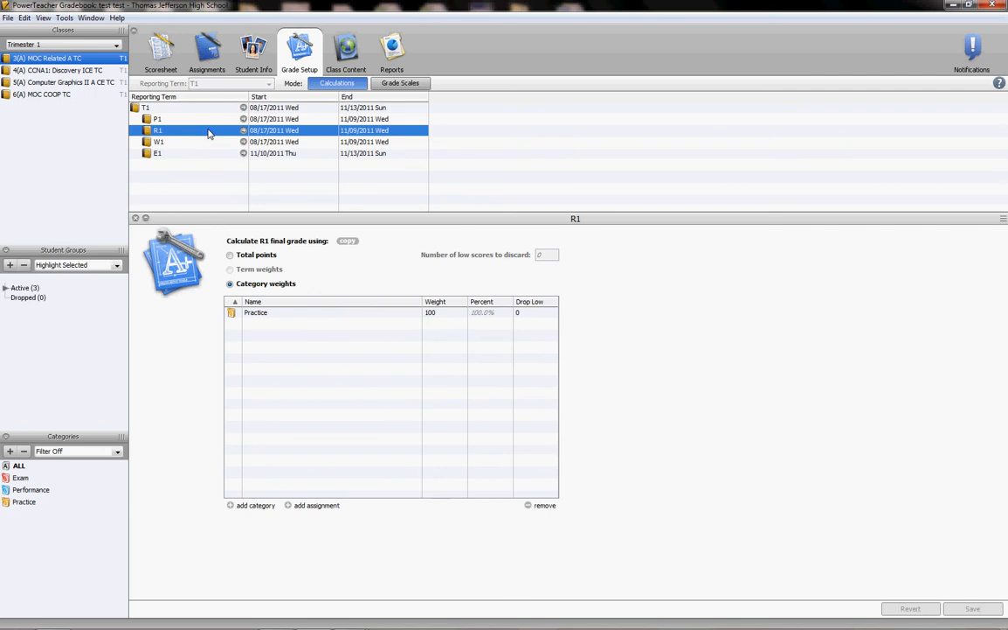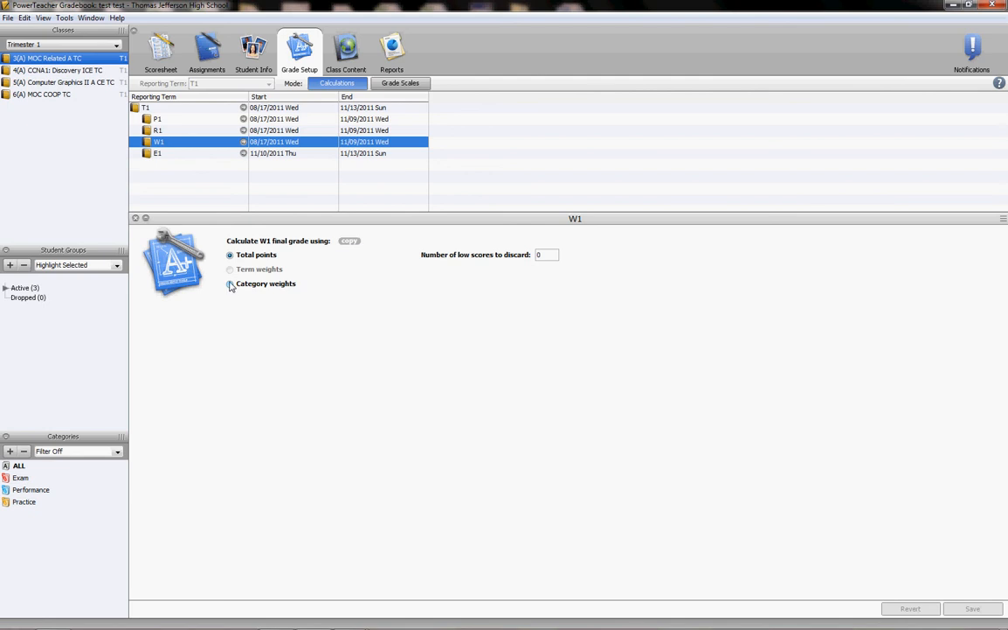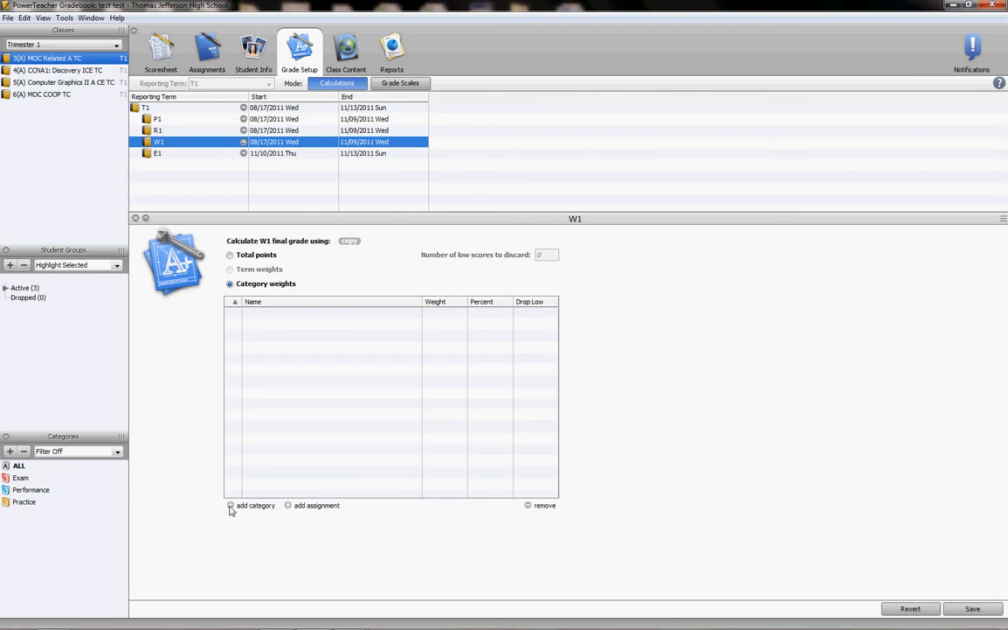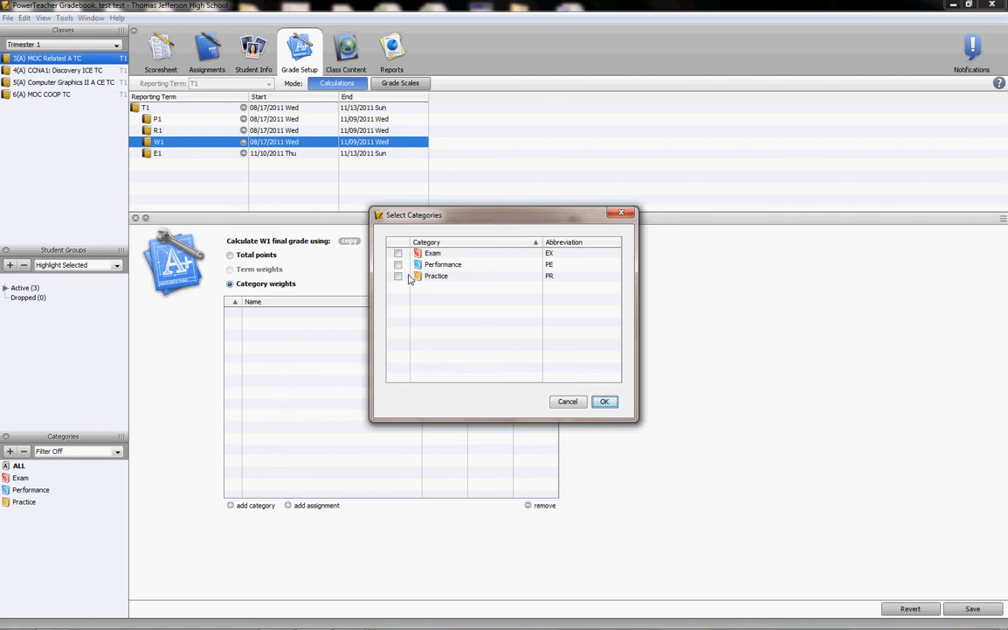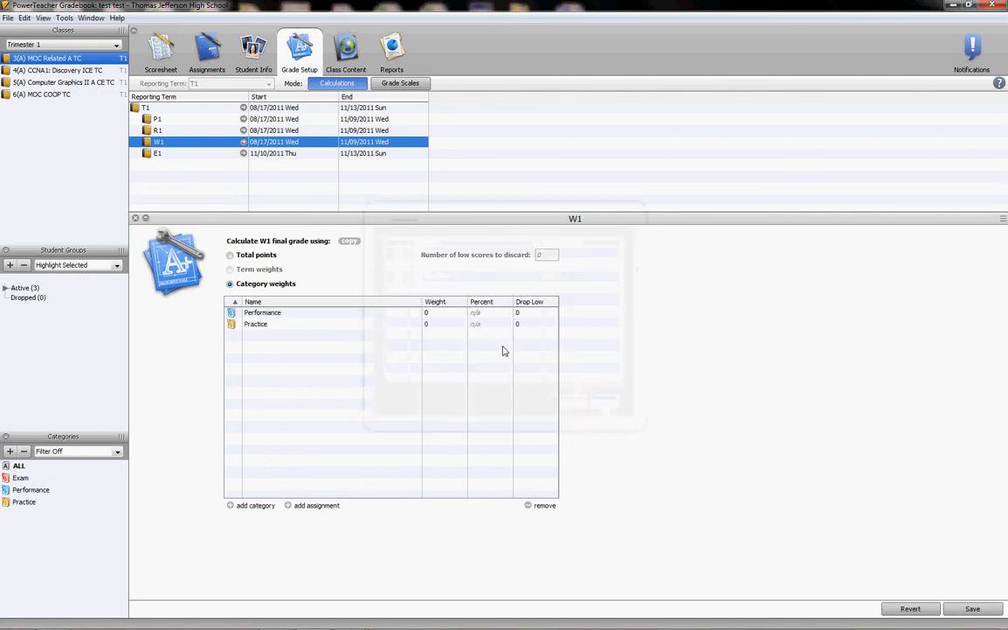The next setup is for the W reporting term. You'll see that at the bottom of page 4. We click on the arrow next to the W. We're going to make this category weights, add our categories, and for our work we're calculating the combination of practice and performance. Our performance is 70 and our practice is 30. When you have that in there, you click Save.